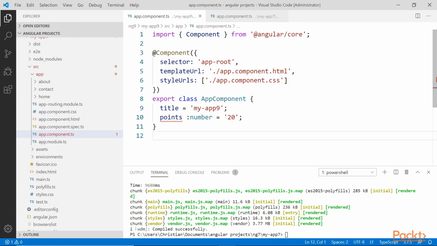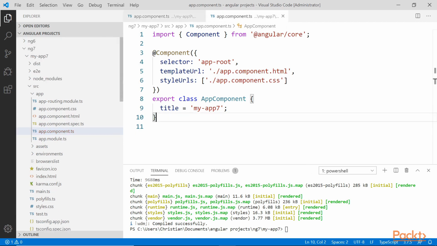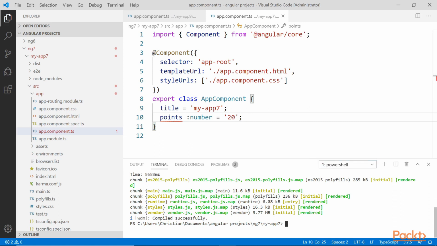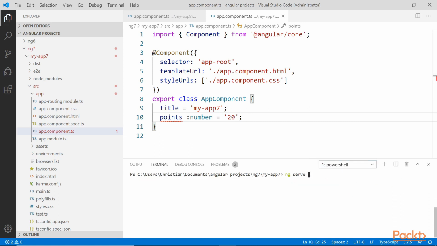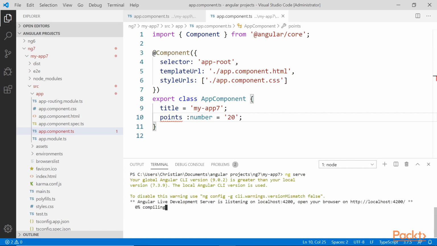So we save that, and now you do the same in Angular 7. So here's Angular 7. I'm going to add the same variable, points, of type number, and assign the string 20. So again, both should fail. So I'm going to go to the terminal down here and then run them. So Angular 7, let me clear my console, just up arrow and ng serve.